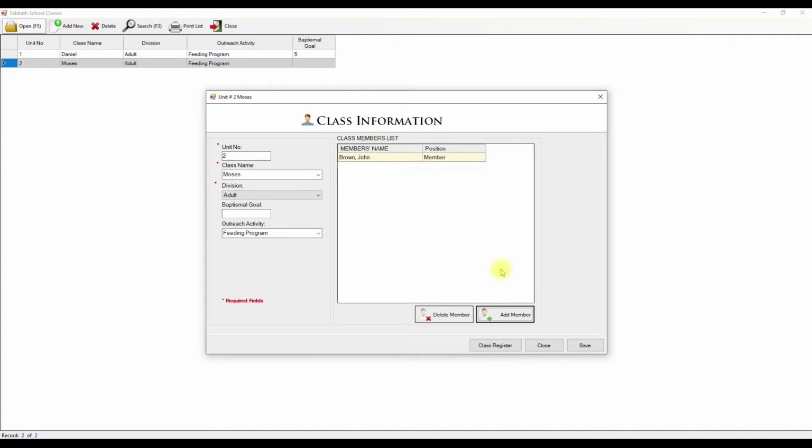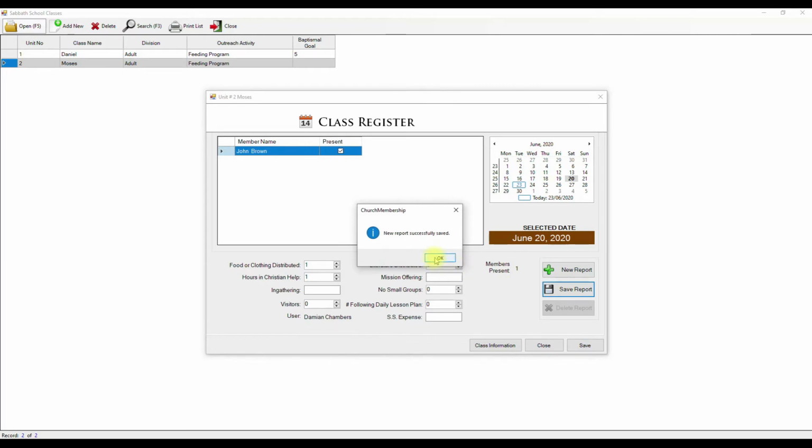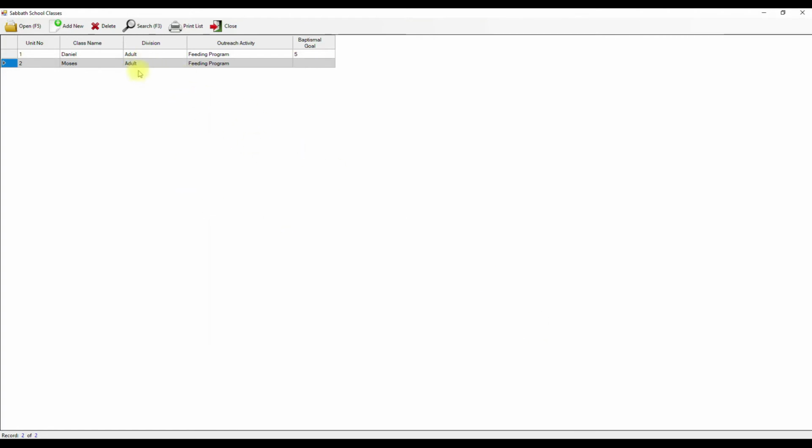It should show up now, yes. Then I can go and do the class register here. So let's say the register for last Sabbath. I could do a new report and say John Brown is present, and I enter all of that information and questions that are asked on the Sabbath school register, and I save report and close. So that becomes part of John Brown's record.